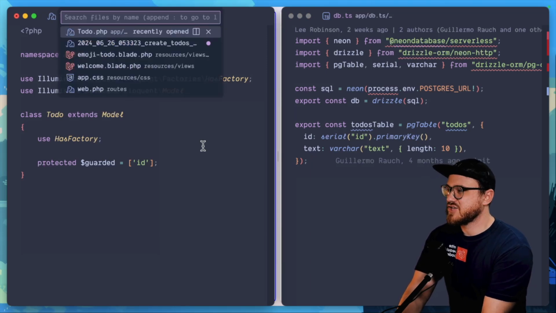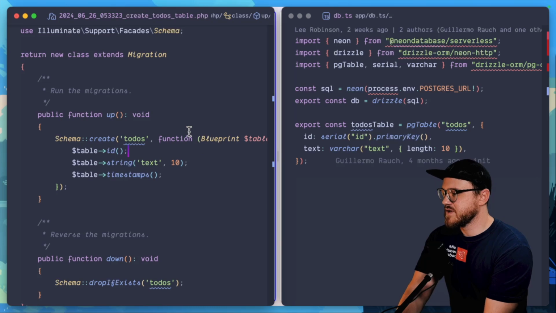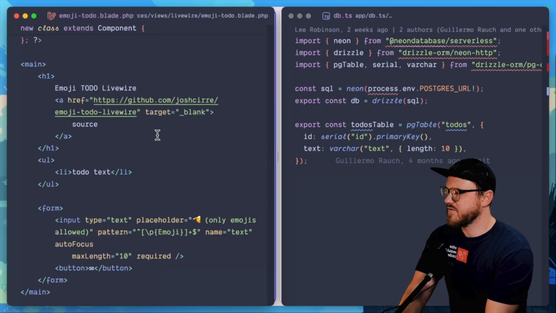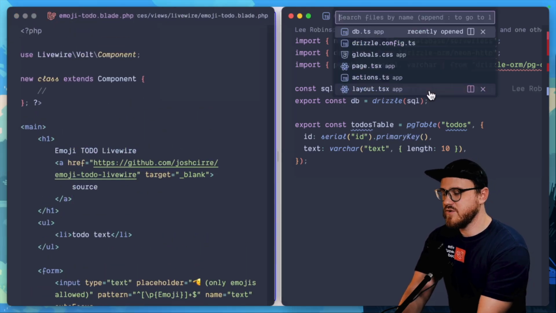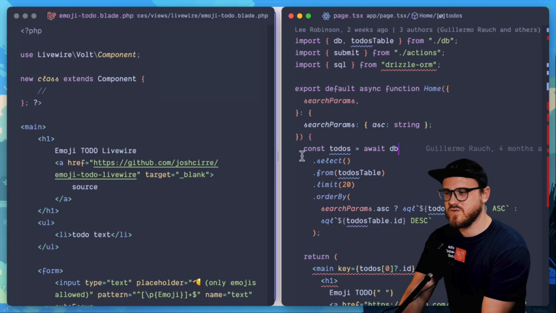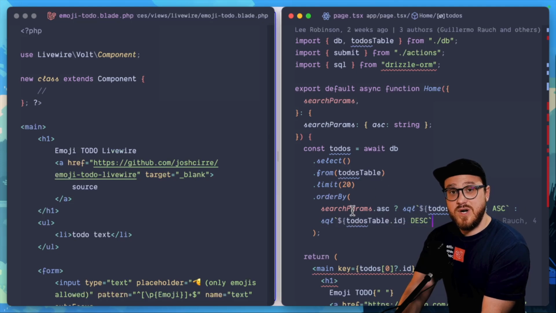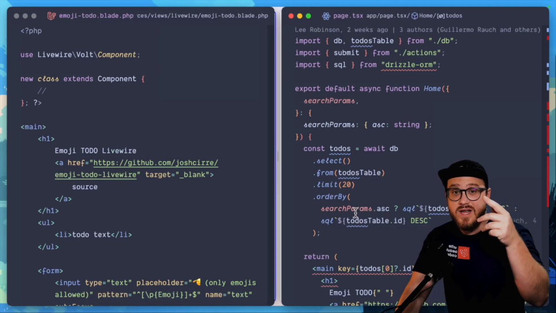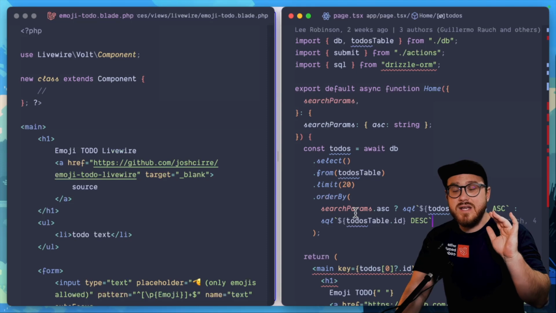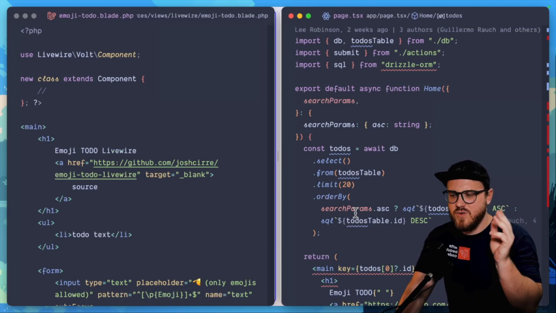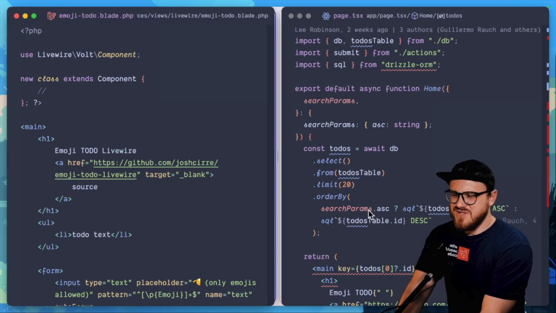So why don't we start actually implementing this within our emoji to-do list. Perfect. So here, similar to how this page.tsx would show this, await DB, grabbing to-dos with a limit of 20, order by, it looks like it uses search params to say if asc equals true in the search params, then it's going to set it to ascending. Otherwise, it's going to set it to descending. So we'll just say descending is true.